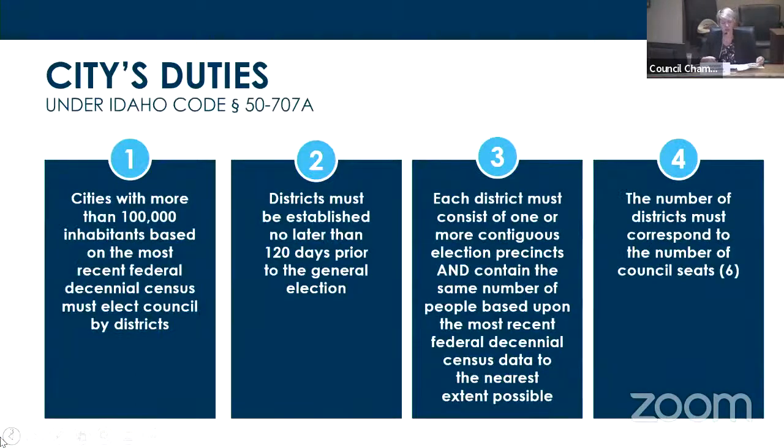The legislature in 2020 passed legislation that requires cities of over 100,000 inhabitants to elect their city council members by districts. They have to be established no later than 120 days before the election. They need to include one or more contiguous precincts and also have as close to the same number of people as possible in each district. And then, of course, they all have to correspond with the number of council seats, which for us is 6.